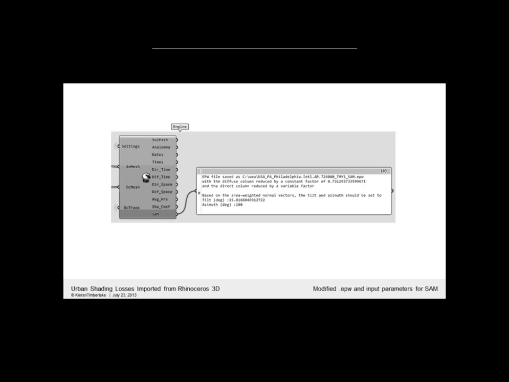As I mentioned earlier, our urban shading calculator generates a modified EPW file for use in SAM with reductions to the beam and diffuse radiation columns of the EPW file. It also determines the tilt and azimuth based on area-weighted normal vectors of the sample grid points. Next slide, please. To run a new simulation, one simply copies in the values into the tracking orientation interface and selects the appropriate modified weather file. Next slide, please.